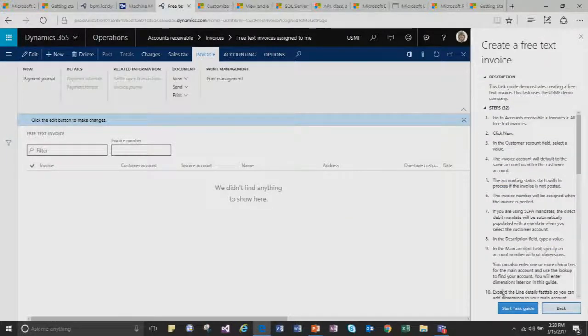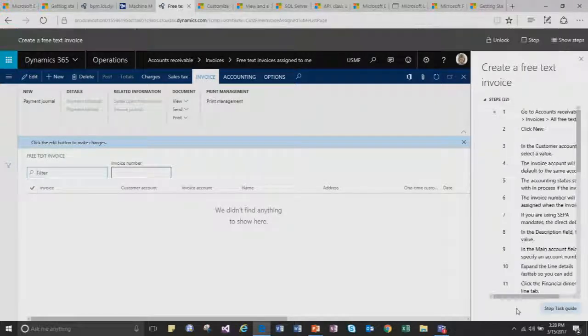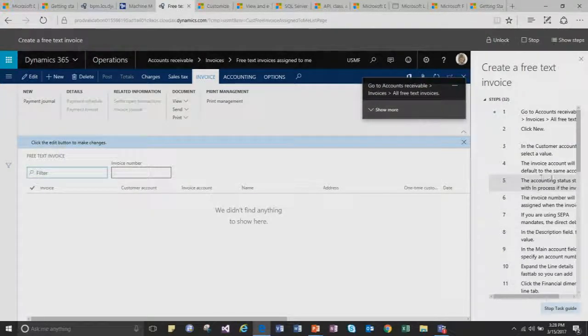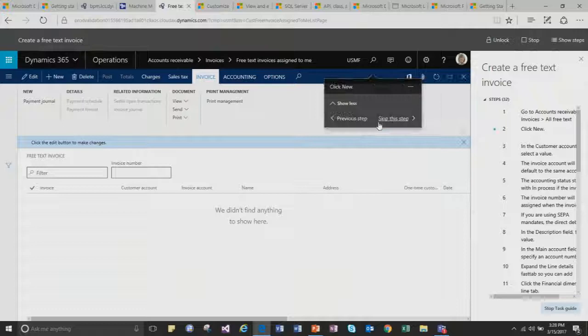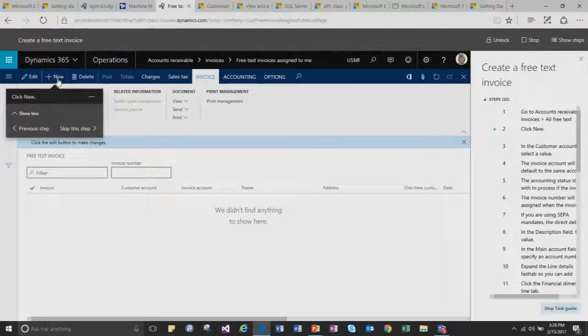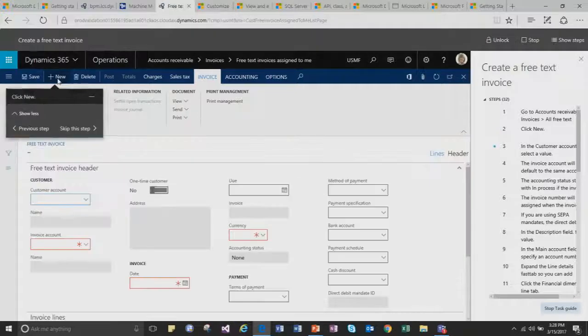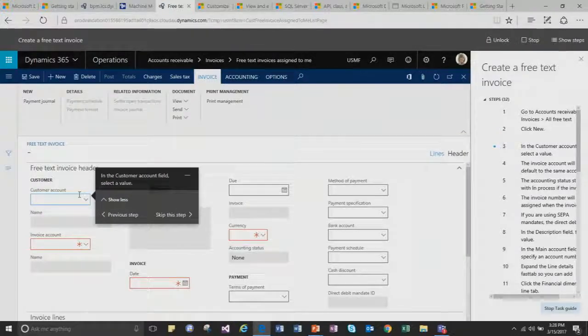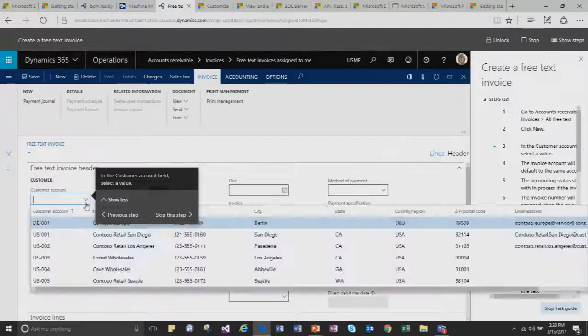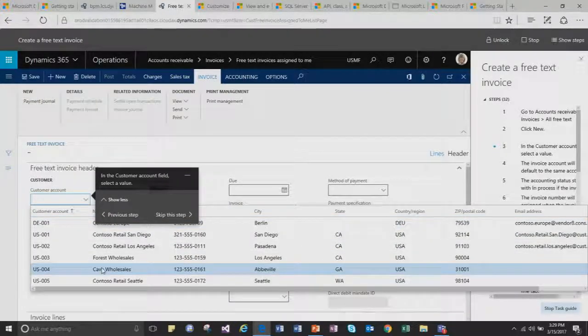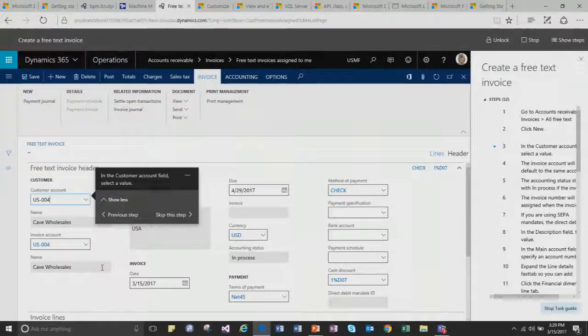Task guides can be played. So it'll say, go to the first page in the task guide. I'm already on that page. So I'm actually going to say, skip this step because I'm already on that page. I'm going to click New. The task guide will lead me through the things I need to do. This is live data. It's not demo data. So whatever environment you were running the task guide in when you started, that's the environment you're running the task guide in.